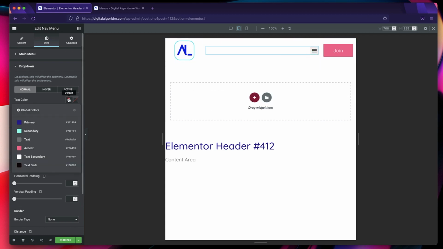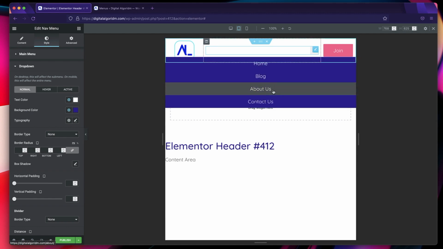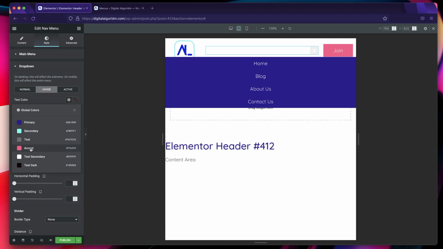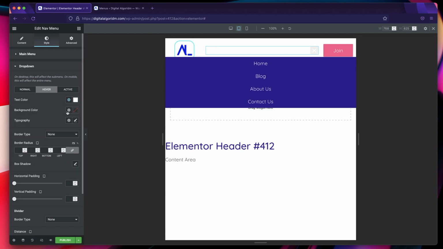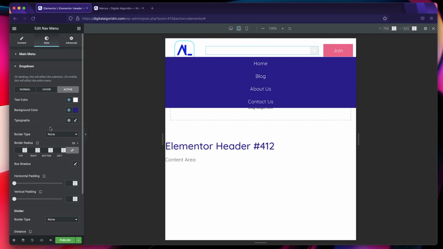I'll change the text color to white color, and I'll change hover. Again, the text color will be the same. The background color can be dark. There's no hover on mobile or tablet, but for submenus this will be applicable. Again, I'll do the same with this. Active, we'll just go with that, whatever, right?